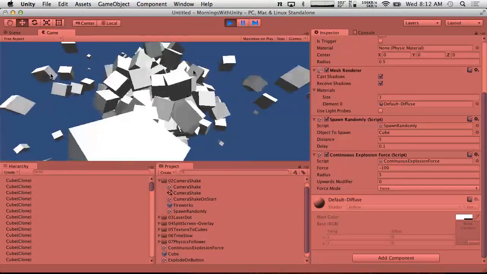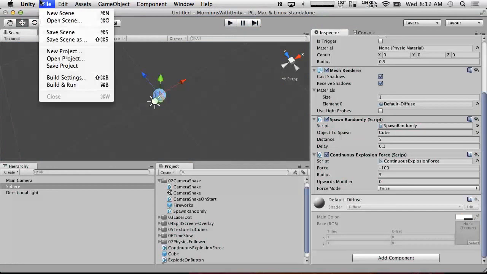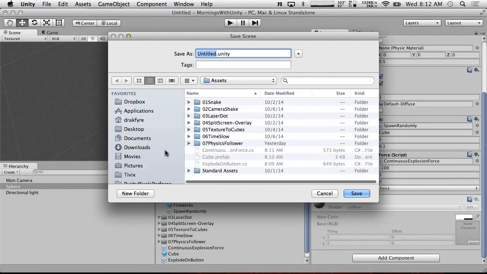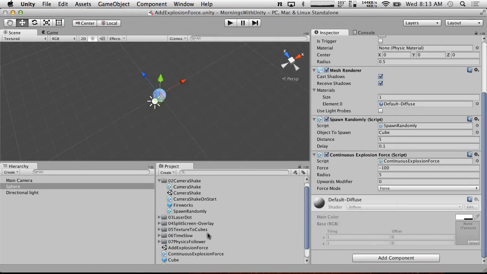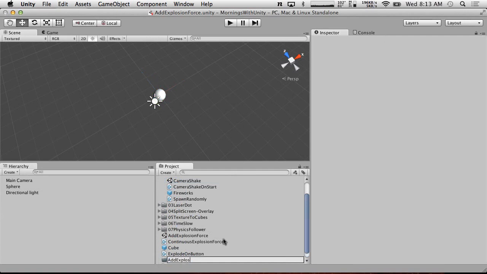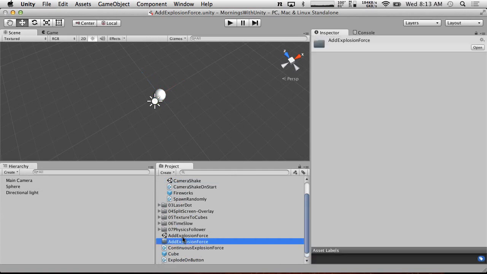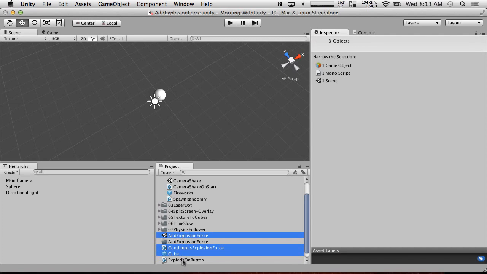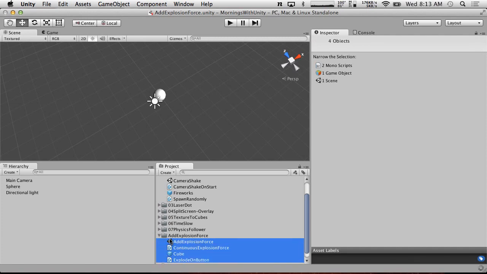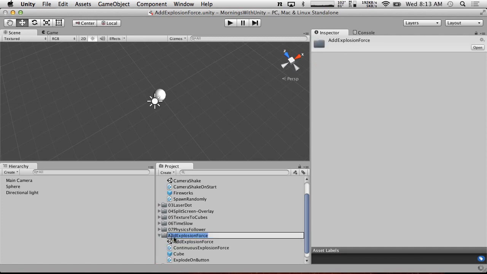So I'm going to call that a good episode. We're going to save scene. We're going to call this AddExplosionForce. I'm going to create a folder called AddExplosionForce. And we're going to get these added in there. And I guess I should put the number. Yeah, we were numbering these things for some reason. All right.